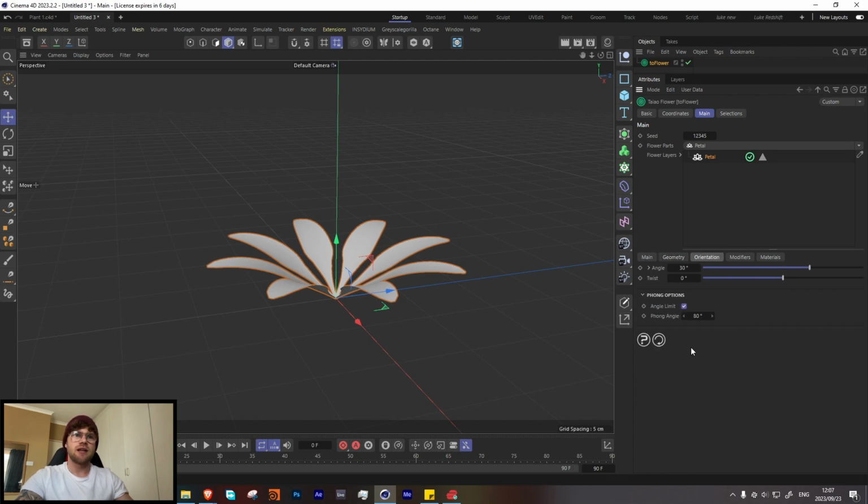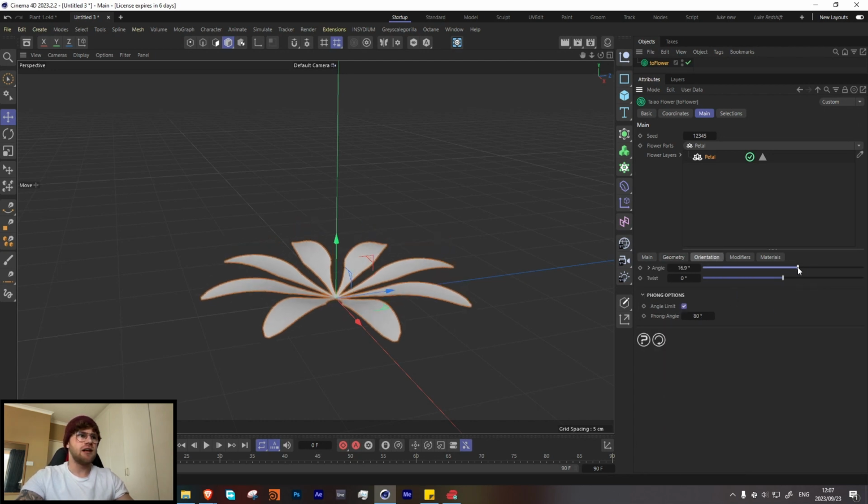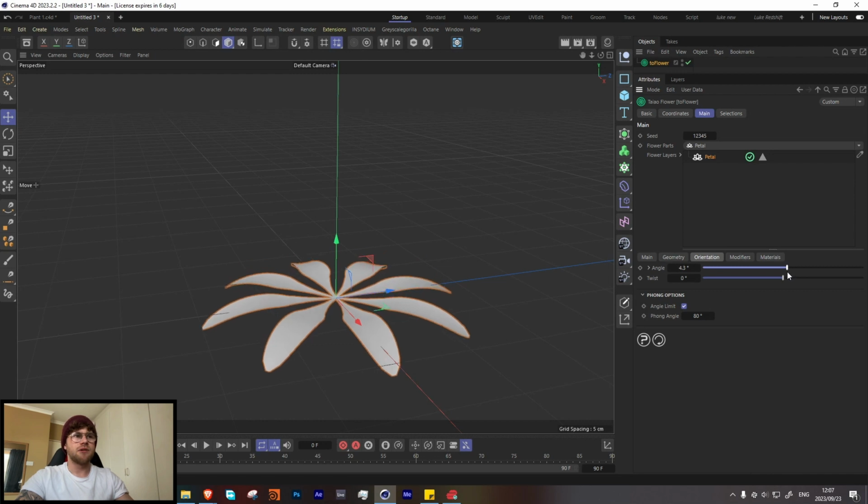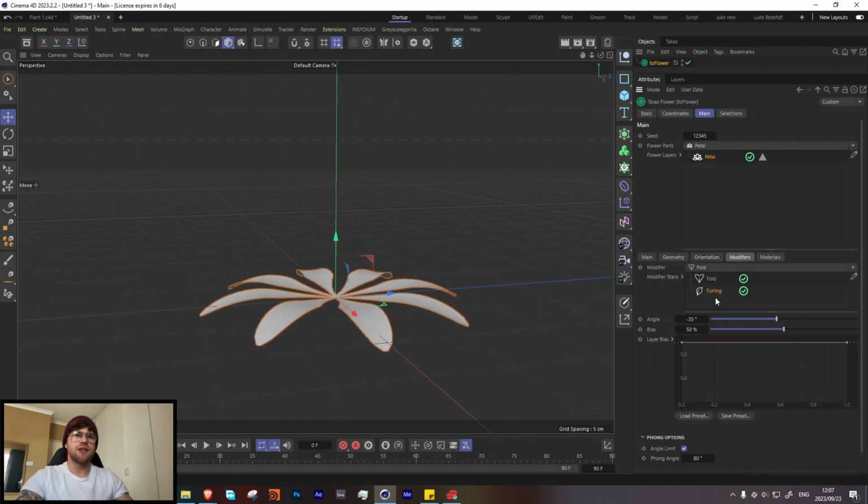Cool, so now that we got that, let's set up our orientation. Let's change the angle. We're going to have multiple layers to this, so I'm thinking maybe 4 and then 1 going down. So let's have one like this. Let's go to our modifiers. It already has some fold over here.